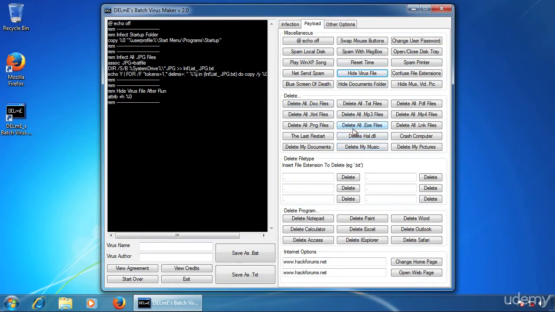And we can also delete files. We can delete .xml, .doc, text, MP3, and so on. We can delete directories like my documents, music, and pictures, or we can crash the system. Now, other extensions that you may want to delete are also available to put here, and even more than that, we can delete a program. So let's say we want to delete Internet Explorer, right? I've always wanted to do that.